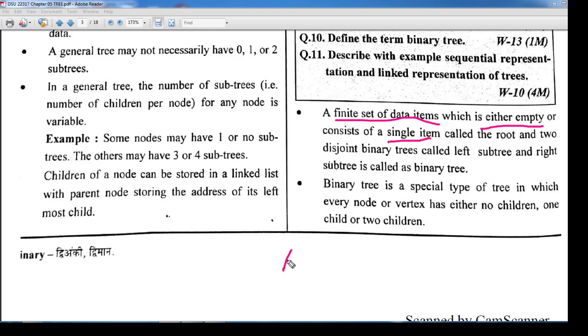For example, this is a tree having only a single item. This is also a binary tree according to the definition. And this is the root of the tree. And there is one more condition. Two disjoint binary trees. There should be no joining, right?